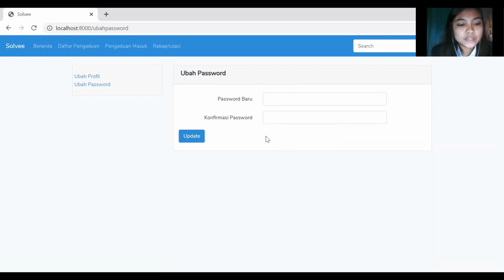If the password validation fails, for example, if one of the boxes is not filled, and the user selects the update button like this, an error message will be displayed: please fill out this field. So the user is asked to fill in the edit password form to match, until validation of the data can be carried out successfully.